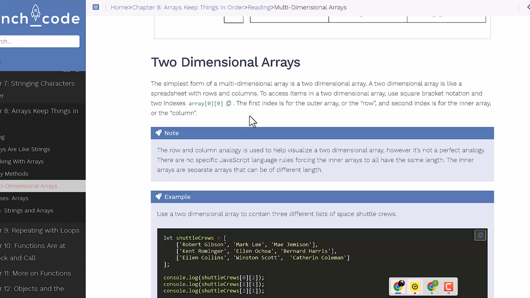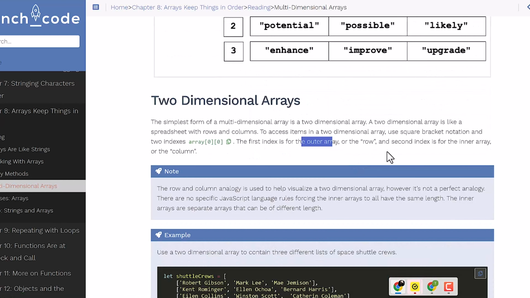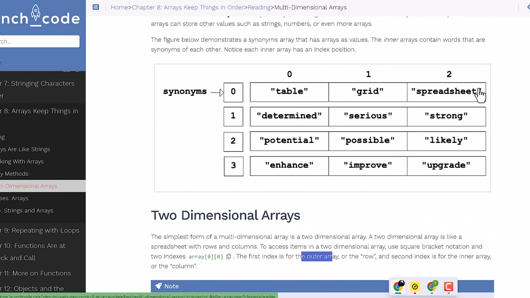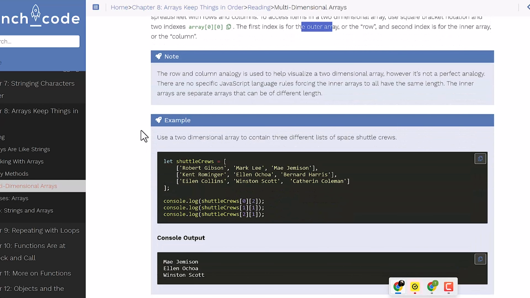This is why you're going to have to play around with working with multi-dimensional arrays. The first index is for the outer array. Notice the order. The first index is for the outer array, or the row. What's the row right here? So this is considered a row. These are considered the columns, just in case you didn't understand that. And the second index is for the inner array, the columns. So the first bracket is representing these rows. The second is representing the columns. And it's hard to visualize that when you're writing the code. So it's definitely going to take practice.